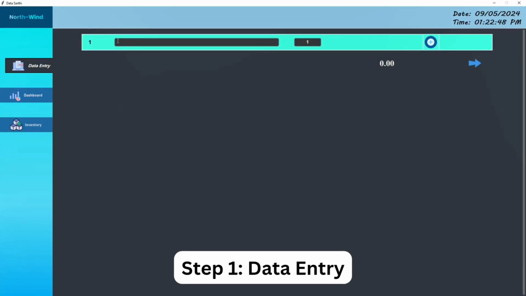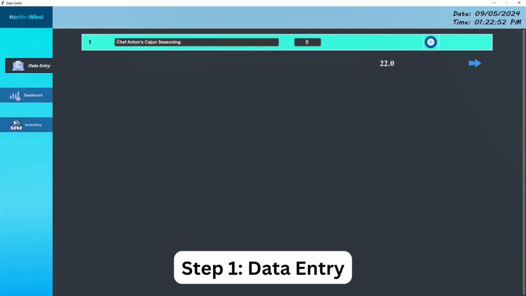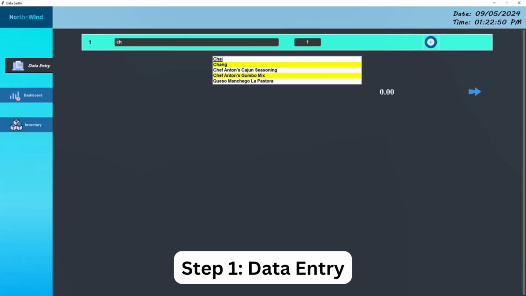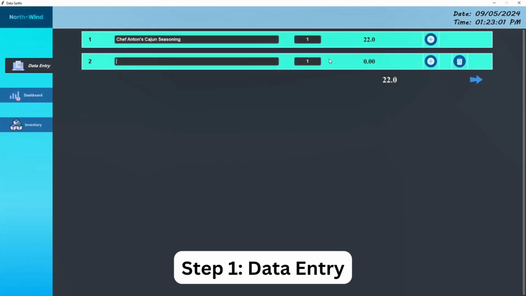Effortlessly enter data with our intuitive drop-down menus. Yellow highlighted items indicate products below the reorder level, helping you stay on top of inventory. Plus, our software captures errors and pops up messages to ensure your data remains accurate and reliable. With Minion, managing your data has never been easier.